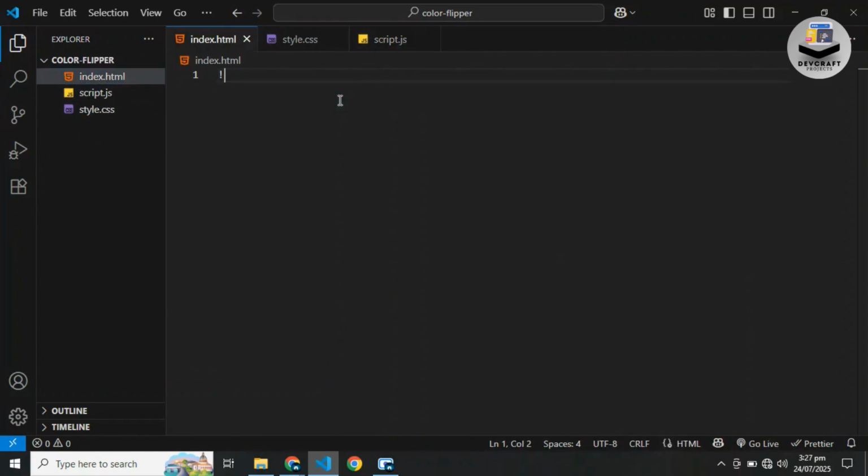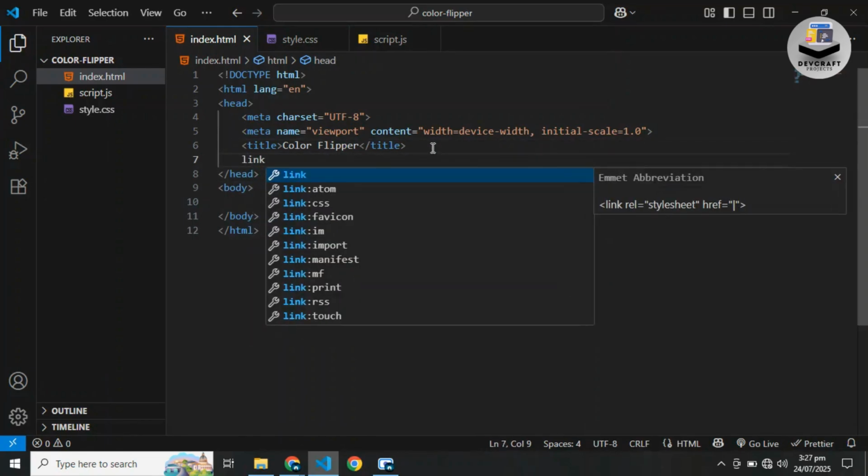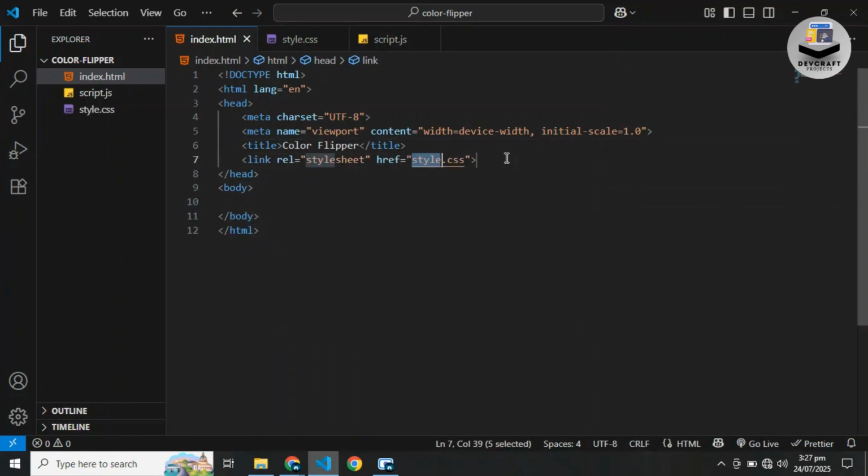I'll start by using the boilerplate shortcut in VS Code. Just type an exclamation mark and hit enter. This gives us the basic structure of an HTML5 document. I've updated the title tag to say Color Flipper, so it shows correctly on the browser tab. Then I've linked our CSS file with style.css. This will apply all the styles we'll create in the next step.